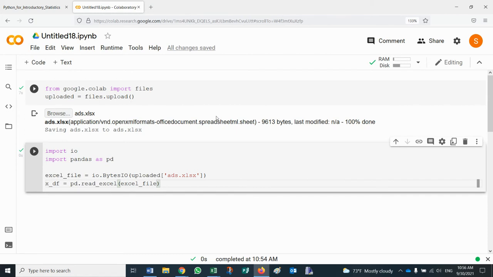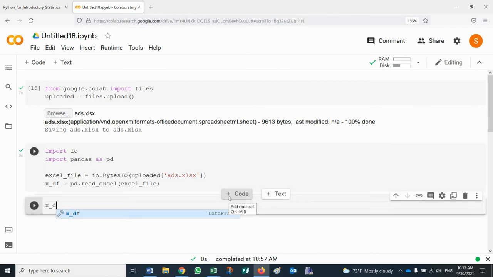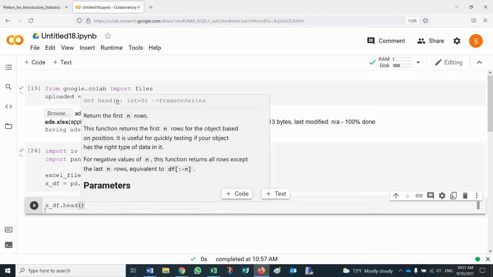The Excel file is uploaded as ads.xlsx, and it has already been read. We can run this to make sure, yes, it has already been read as a pandas data frame. So we can look at it by looking at the first few rows of this data.